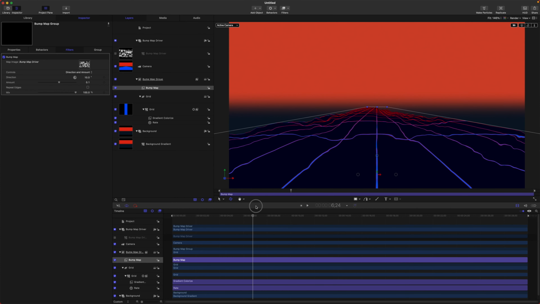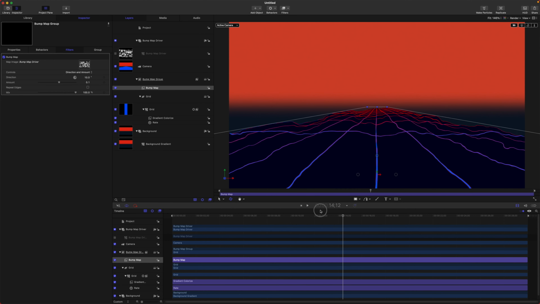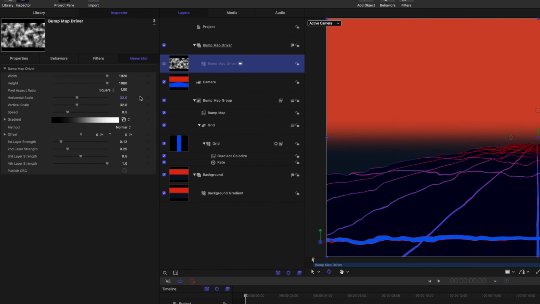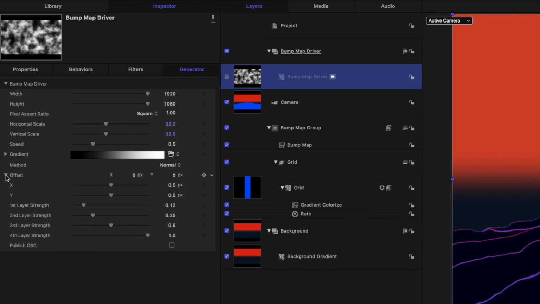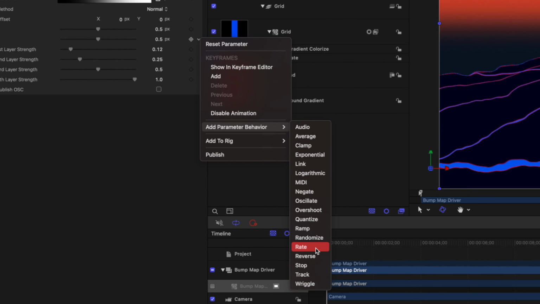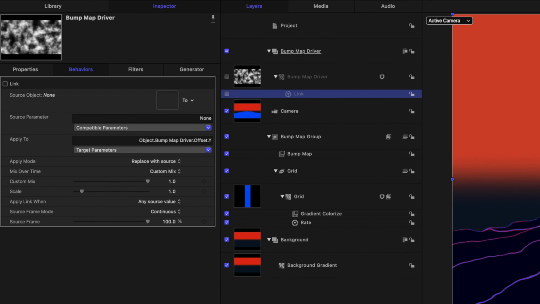So what I want to do is actually animate the bump map to move at the same rate as the grid. So what we're going to do is select our bump map driver. We're going to find the offset options here. We'll click that and we'll find the Y value. We'll click add a parameter behavior. Now you could select rate and set it manually, but I'm actually going to select link so that if we ever want to animate the grid speed to be faster, we can do that.